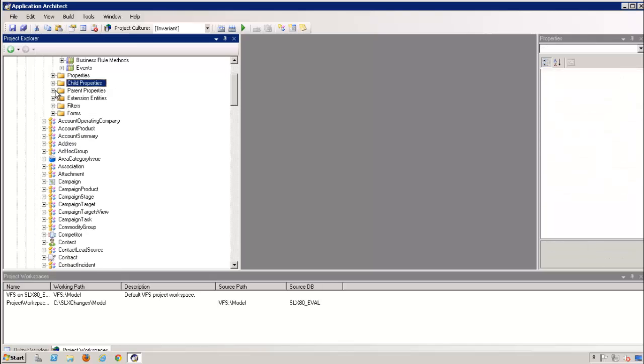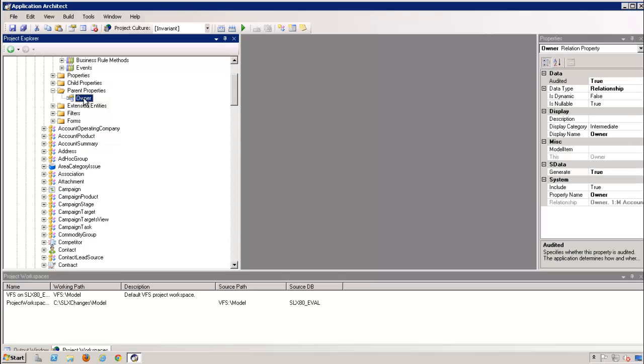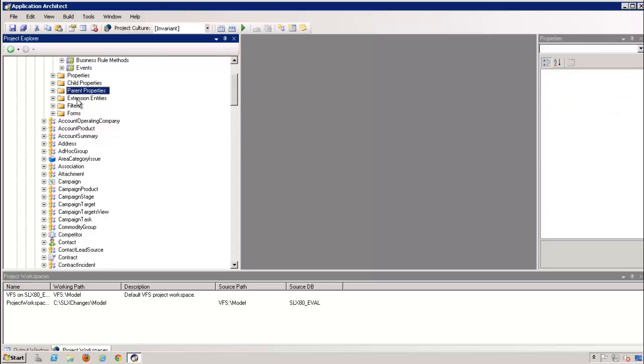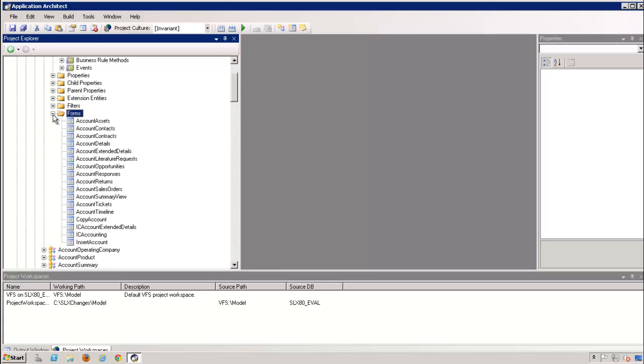If we expand out parent properties, you'll see top-level areas to account, and really in this area, that's just talking about owner. In addition, we also have an extension entities area. These represent one-to-one tables to the account entity in this case, basically extensions of that entity. And finally in here, the forms node, if I expand that out, these are the various different forms that exist for the account entity. For example, account details.